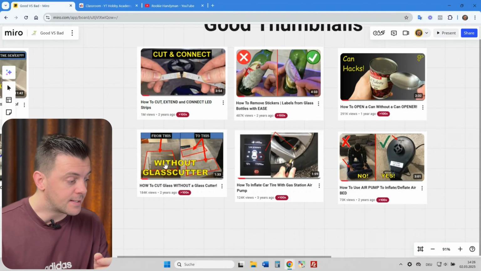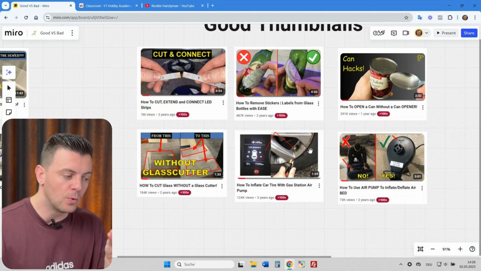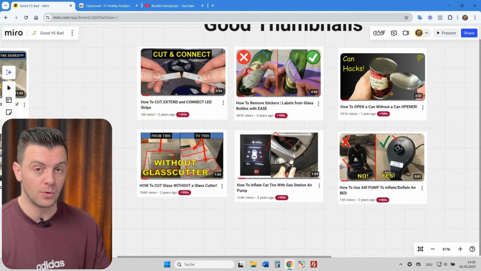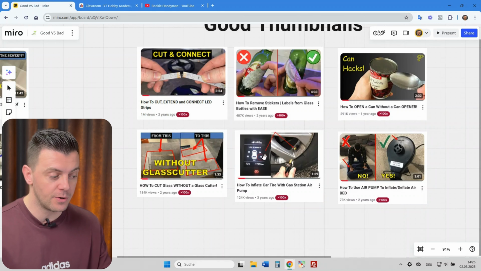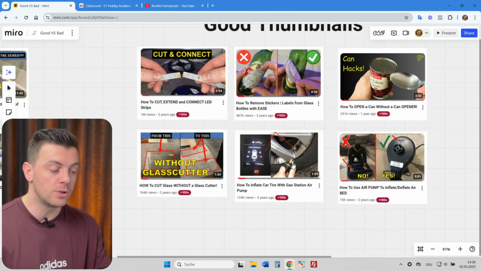As you can see, every one of these thumbnails states clearly what's going on in this video. Cutting glass. You have one piece, you will have 2 pieces without a glass cutter. How to inflate a car tire. If you don't know how to inflate it, on the left side you have a problem with the low pressure. On the right side you have the solution how to do it.